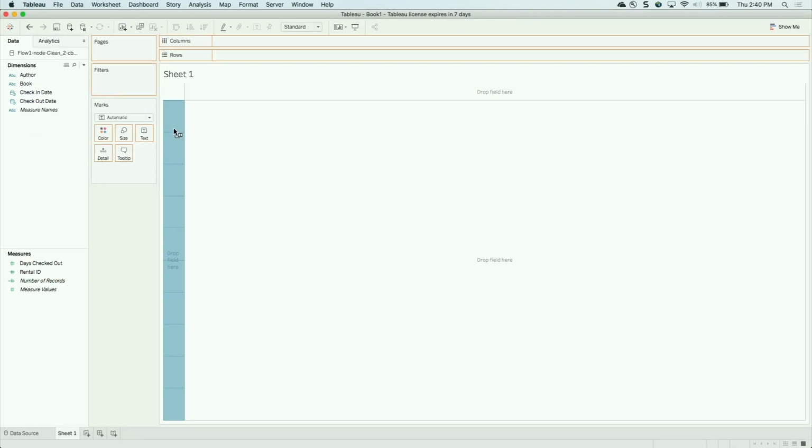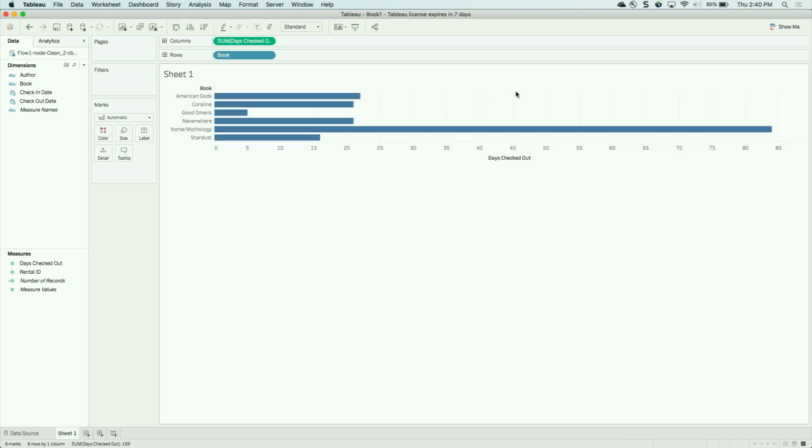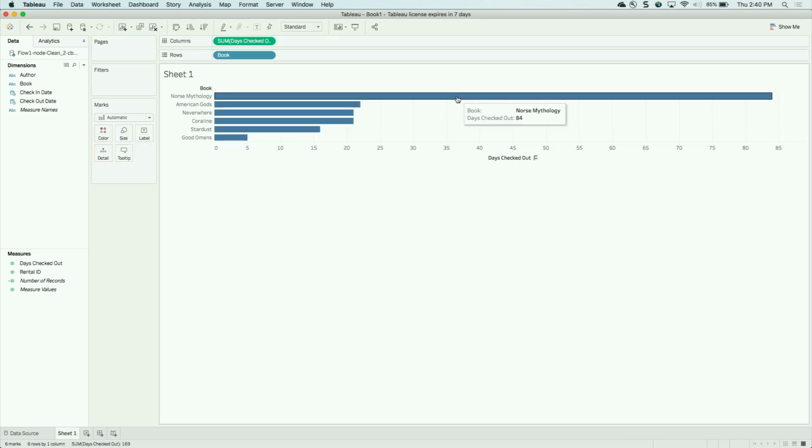So I'm going to add the book as a row, and I'm going to add days checked out. So now I can easily find out which books were checked out the most, which books were checked out the least, which was very hard to do with the original data set.